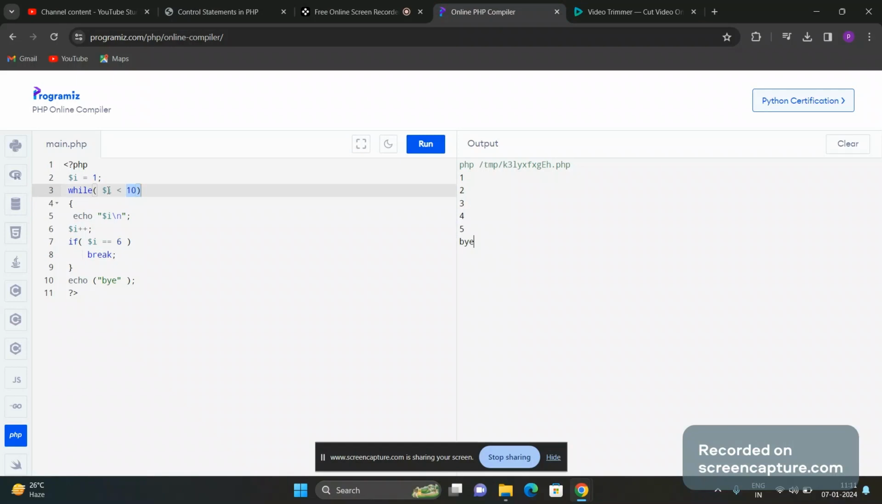So iterations from 1 to 5 are executed. Once the iteration is equal to 6, the break is encountered. It will not execute the further iterations of the while loop, that is 6 to 10, and it will immediately jump out of the loop and the statement after the loop will be executed.